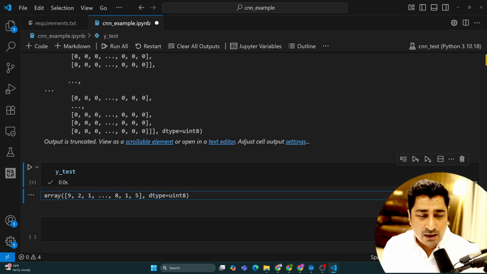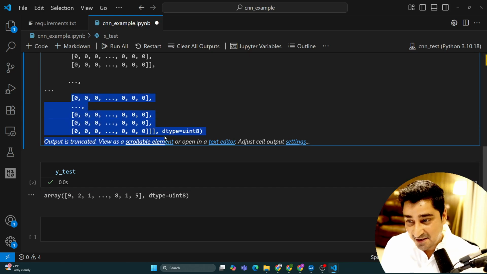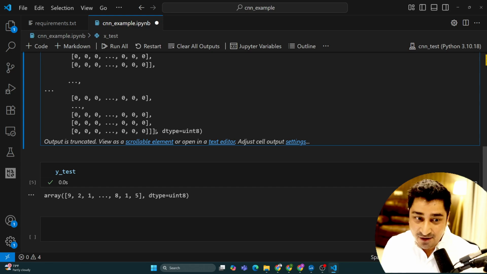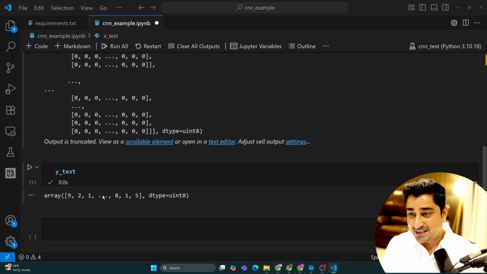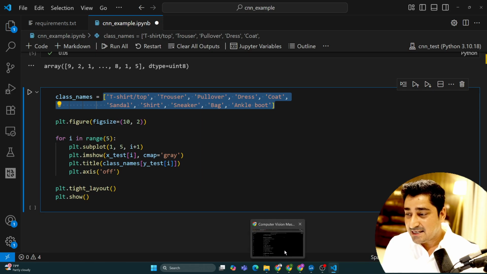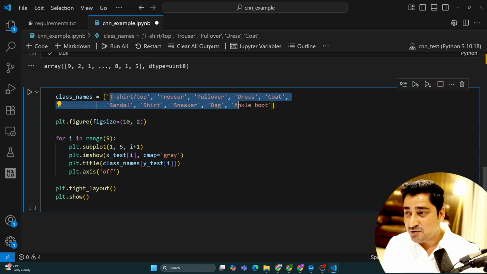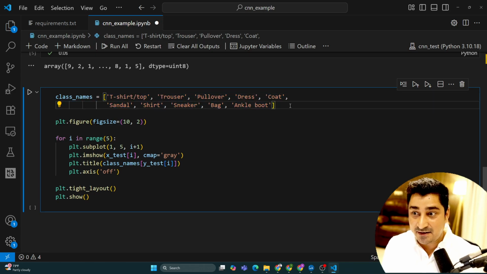Now here I have to visualize how my data set looks like, because I'm only able to see this data in an array format. Obviously a machine will be able to understand it, but we as humans will not. So here I'm going to show you a very simple example to see the data. I'm going to keep a class name list. This entire class name list is coming from this one: t-shirt, trouser, pullover, dress, coat, and so on. I have just created my own list, as you can see, and I'm keeping all the class names so that I can label the data in real time.